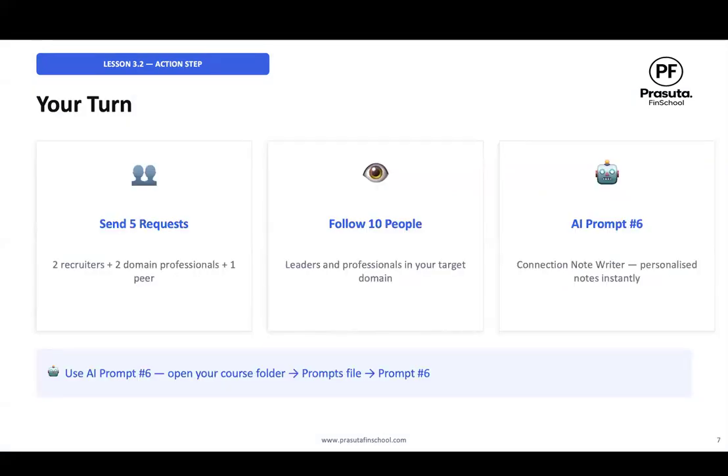Right? So what is your task now? Start by sending 5 connection requests: two to recruiters, two to domain professionals, and one to a peer. Follow 10 people, leaders and professionals in your target domain. Then generate personalized connection notes instantly using the AI prompt that is already given in your Google Sheet.